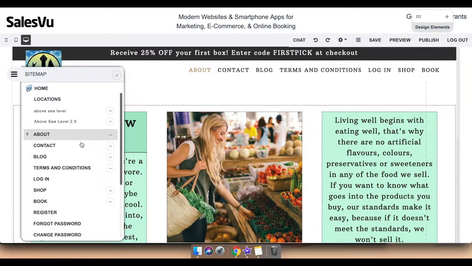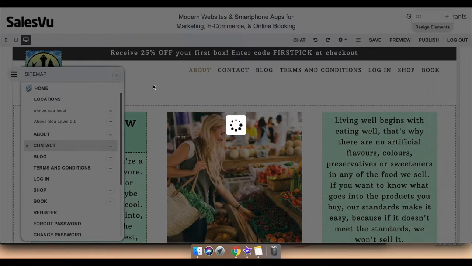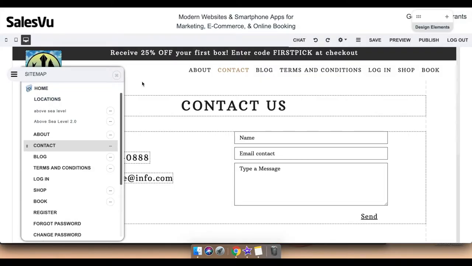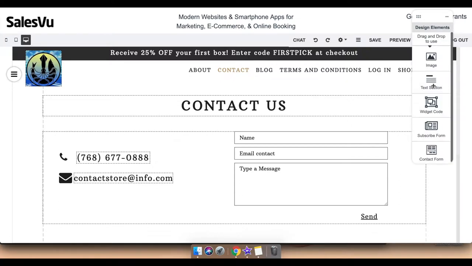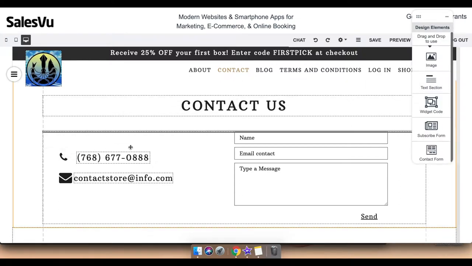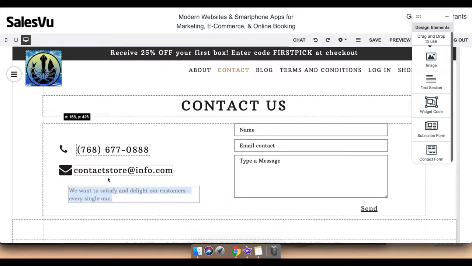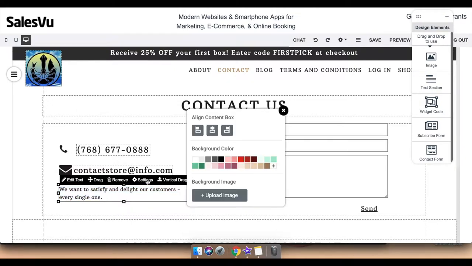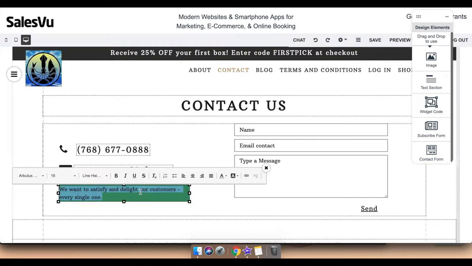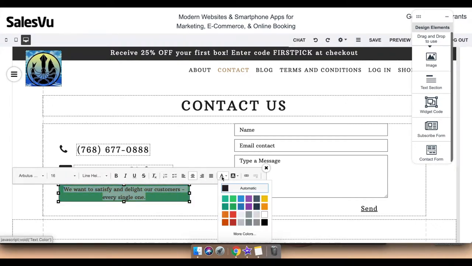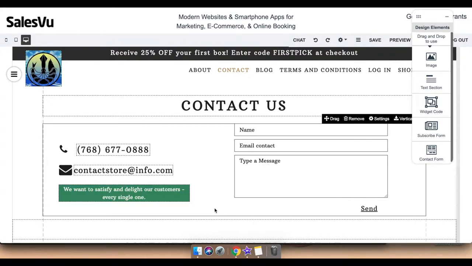We can move on to our contact page. On this page, I'm just going to add a text. Under design elements, click text section and then drag it. Put it in place and edit the text box. And again, I'm adding a background color, so click settings and choose a background color. You can also opt for a background image.